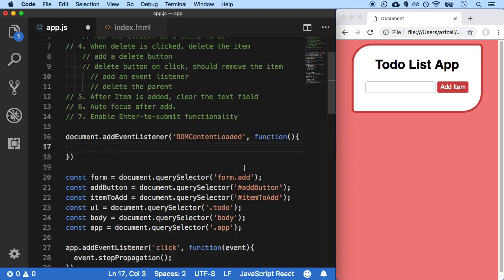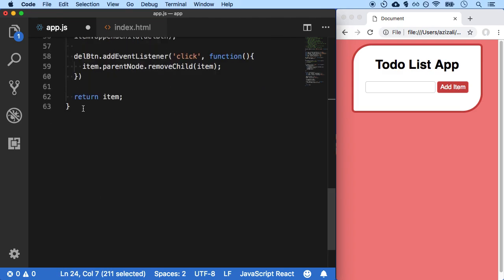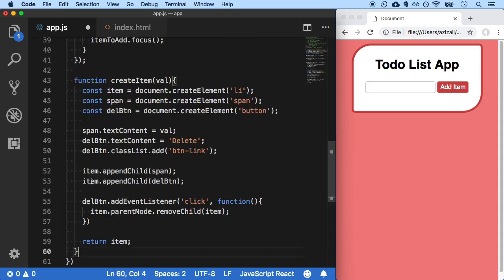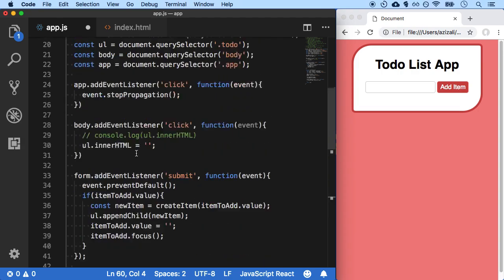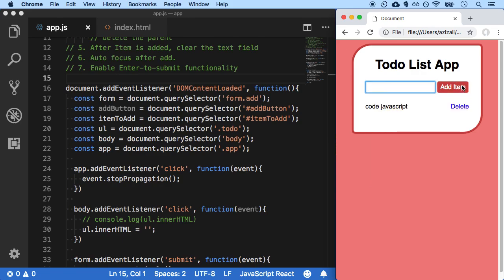So what you want to do is take all of this code from line number 20 all the way to line number 63, and I'm going to cut it and paste all of it inside this callback function. All right, so I just did that, and thanks to VS Code, it automatically formatted my code with the right spacing. Thank you very much, VS Code. I'm simply going to save, and now I'm going to refresh, and now it should work. All right, perfect. Our app works.